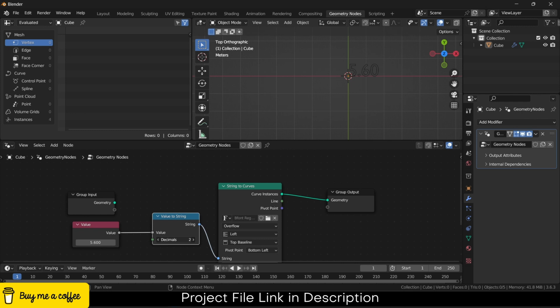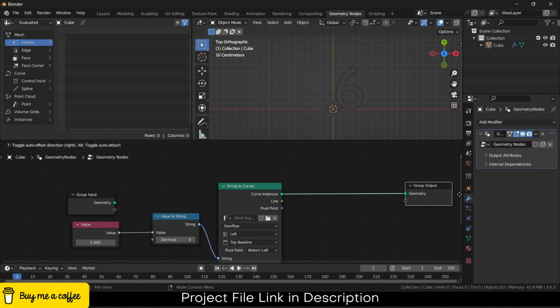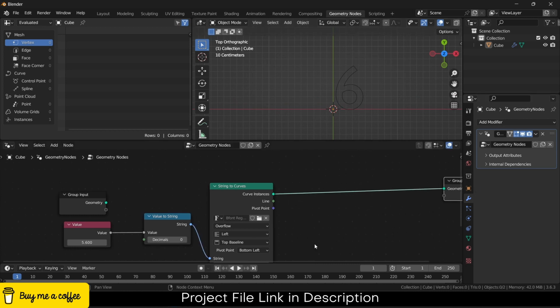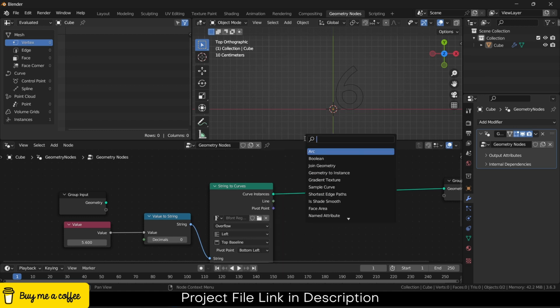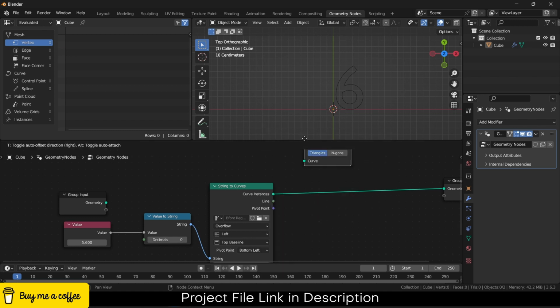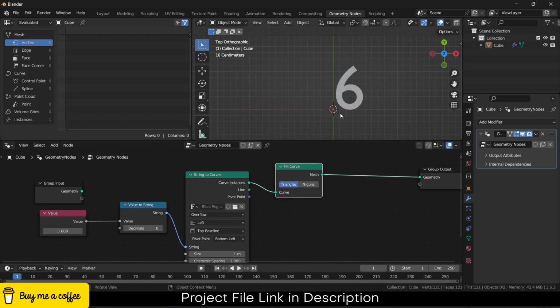It's up to you whether you want it or not. After that, I use string to curves. Because of string to curves, I can see this value. Otherwise I can't see the value. But notice it is empty from inside, like my life. So I need to fill something. So Shift A, type fill curve. Now looks okay to me.